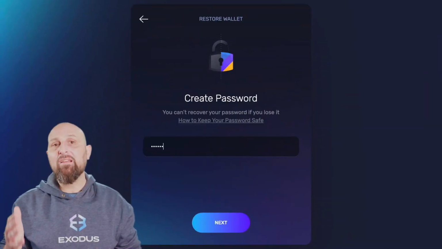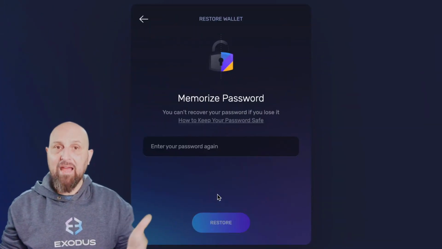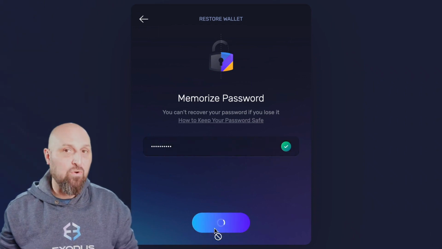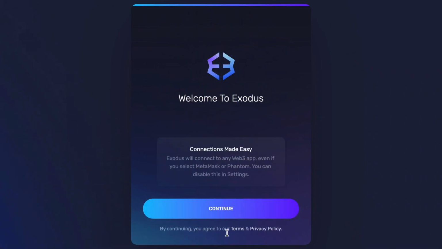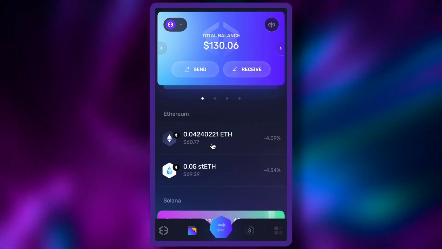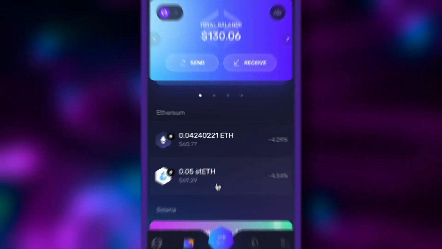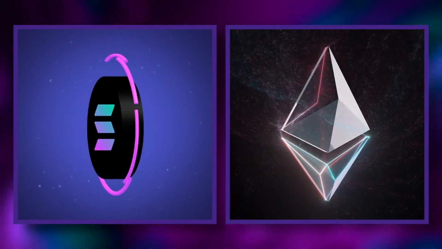Enter the password and click Next. Enter the password again and click Restore. Check that you agree to the terms of use. If the restore was successful, you'll see your tokens and NFTs appear. You now have the entire Web3 world of both Solana and Ethereum in one wallet.